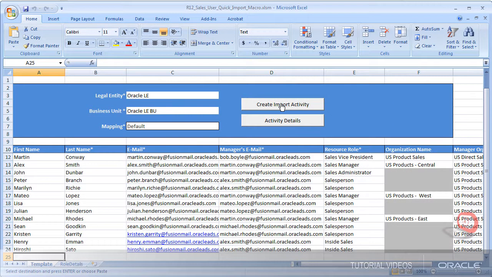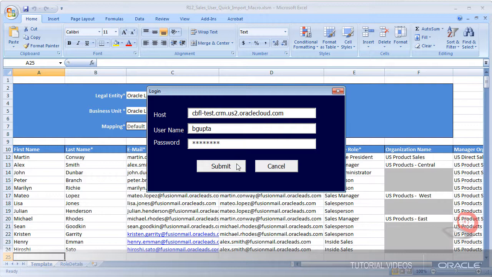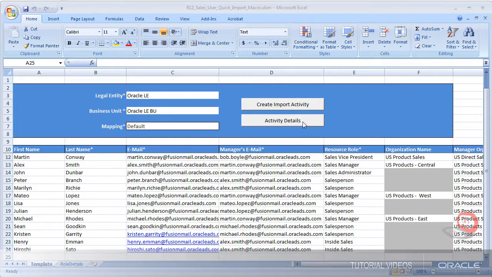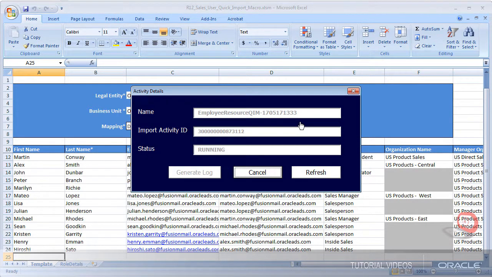I'm done with my entry, so I click Create Import Activity. The host and login information are the same, so I click Submit. I can monitor the import process by clicking the Activity Details button. I refresh to see the latest status.